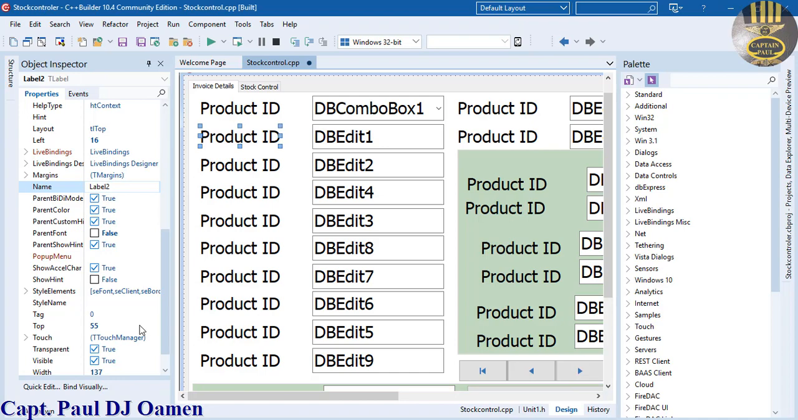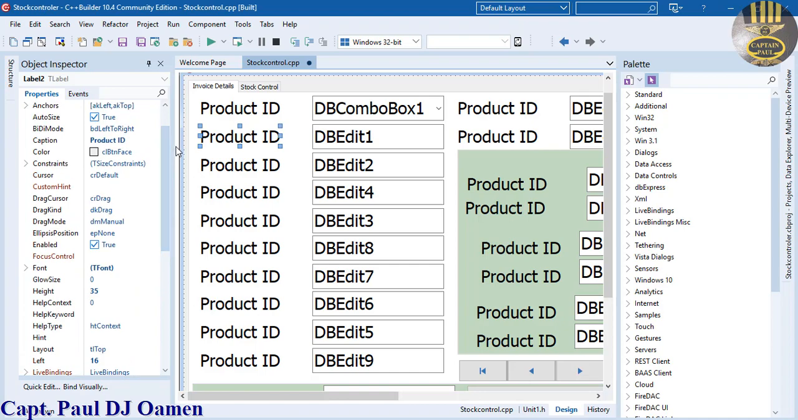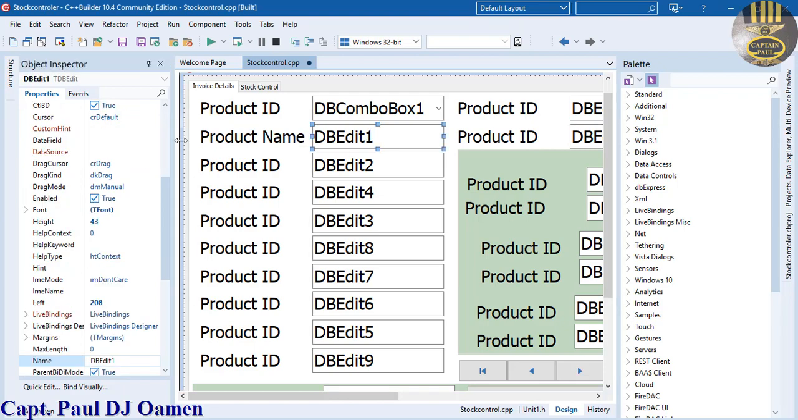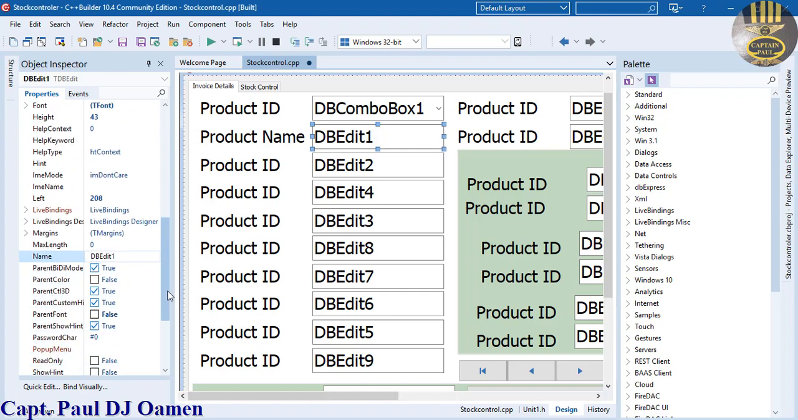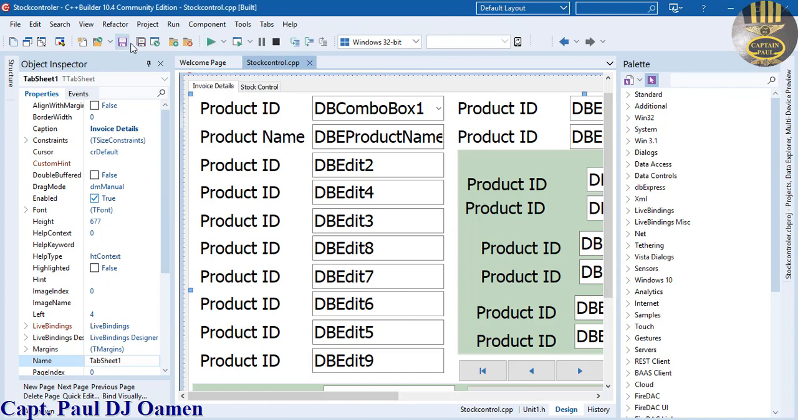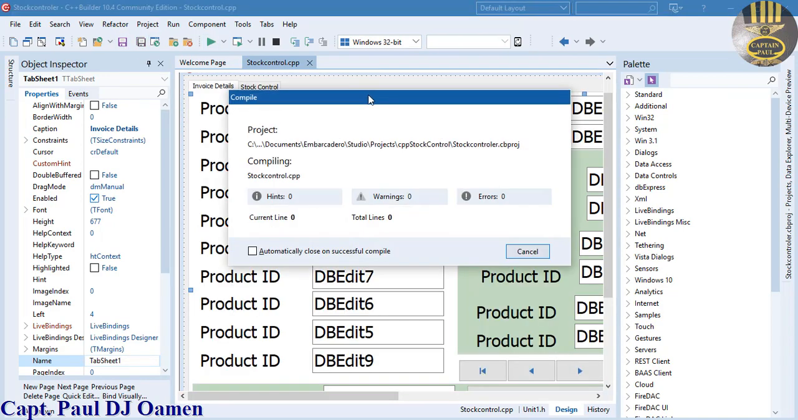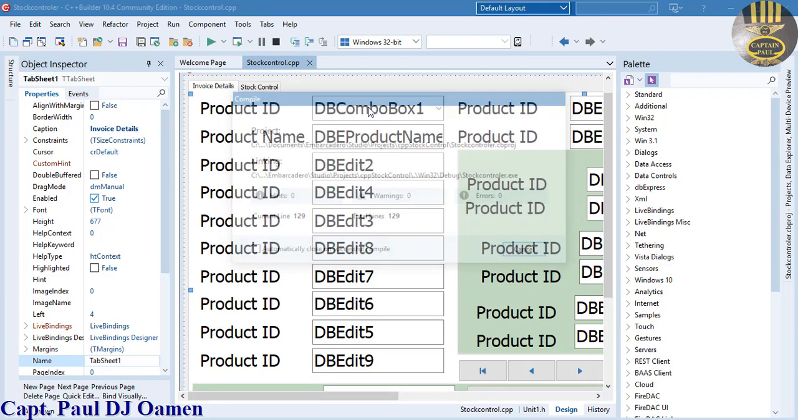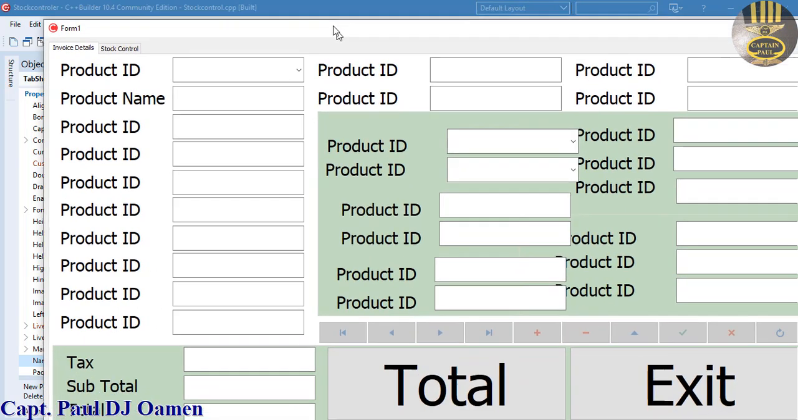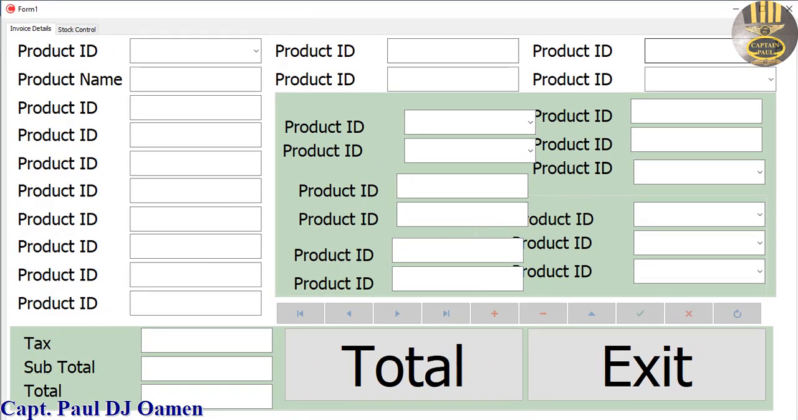Now this one here, let's change that to product name. Product name. The one right in front of it, that's going to be DBE product name. There we go. And so on, guys. So I'm going to have to speed that up, the naming and the rearrangement of the whole interface. But before I do that, you see the form is not aligned.